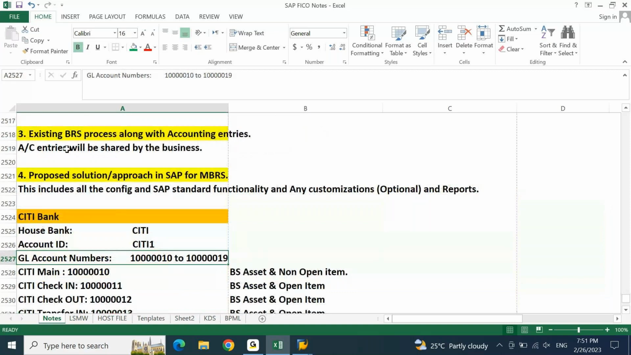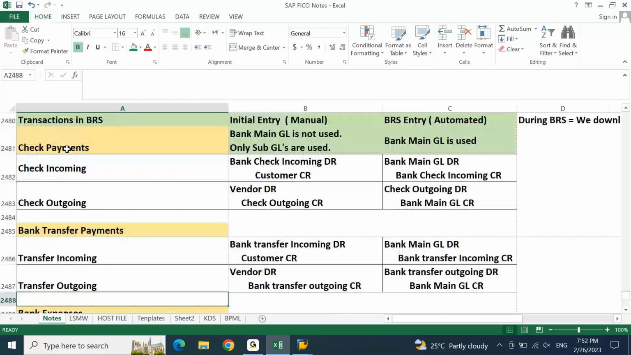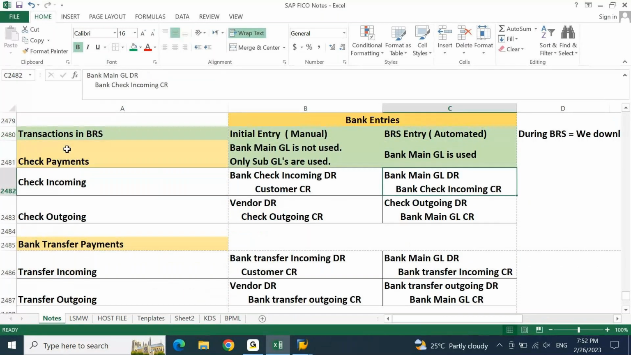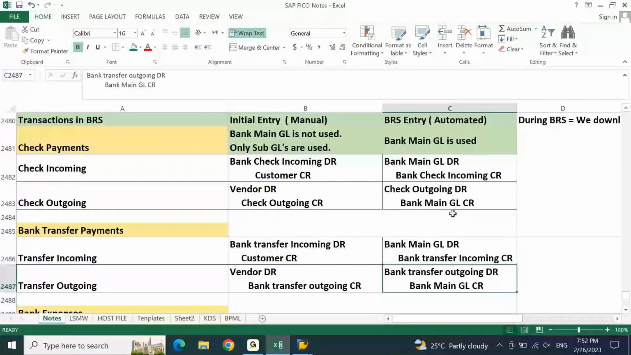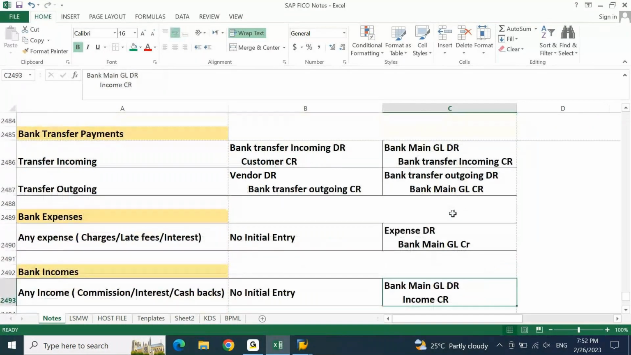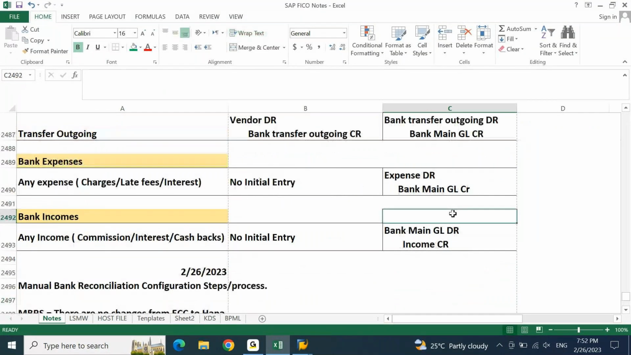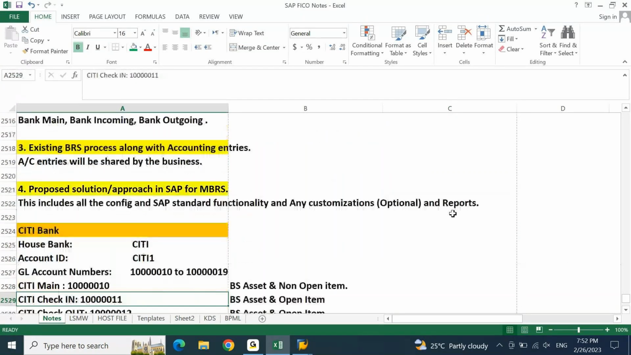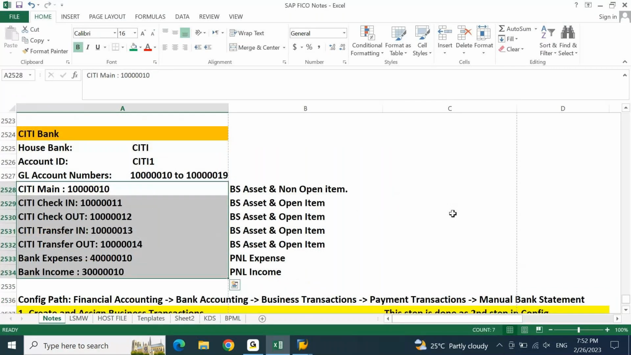Now, assuming these are the accounting entries, if you look at the BRS entries, check how many entries are there. This is one entry, check incoming, check outgoing is second entry, transfer incoming is third entry, transfer outgoing is fourth entry, expense is fifth entry, income is sixth entry. In short, how many entries do we have? 6 entries. If you look at the account numbers, how many account numbers do we have? 7 account numbers, right? But you have only 6 entries. If you're copying directly like this, then you're wrong.